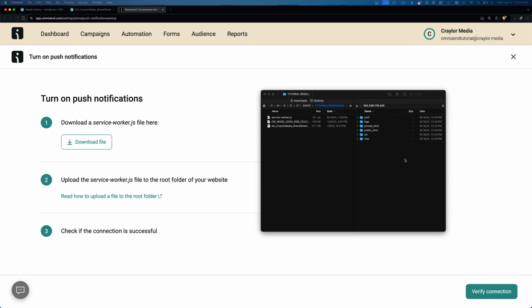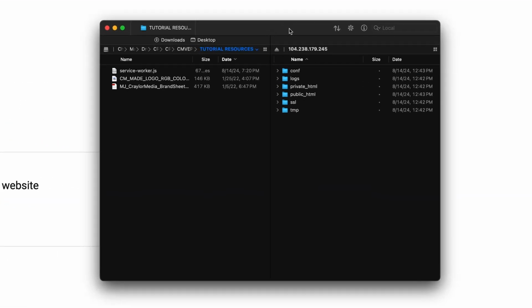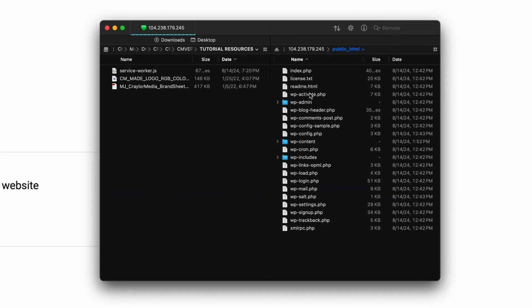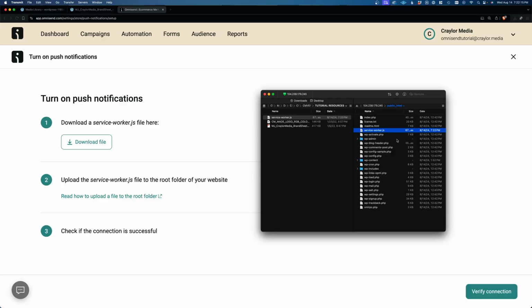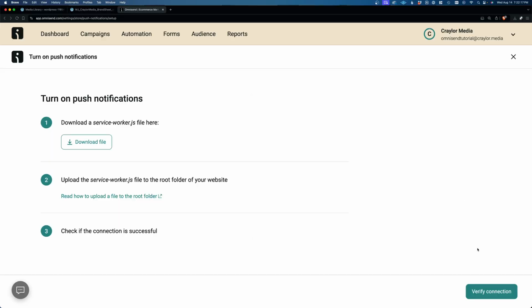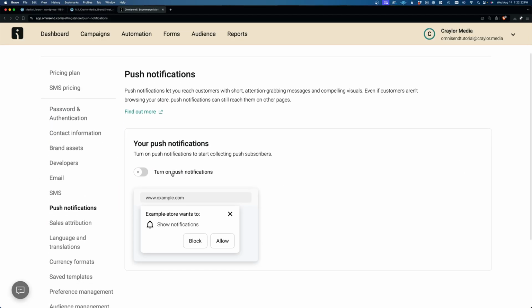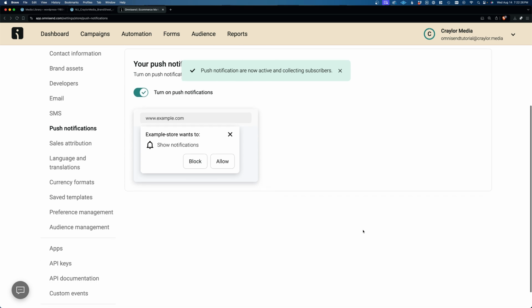And for web push notifications, you'll just need to upload a file to the root folder of your website. This may vary based on your web host, but with most web hosts, you'll upload this file to the public HTML folder of your hosting via FTP or SFTP. Some web hosts may have an online file manager you can access in their dashboard as well. Once you upload the file, you can verify the connection. Then Omnisend will ask site visitors if they'd like to opt into web push notifications when the page loads.